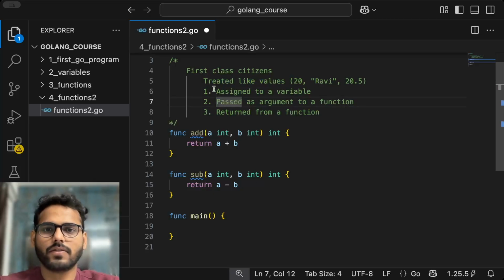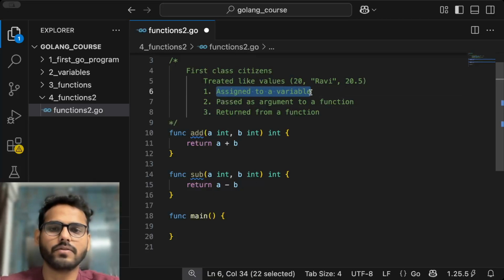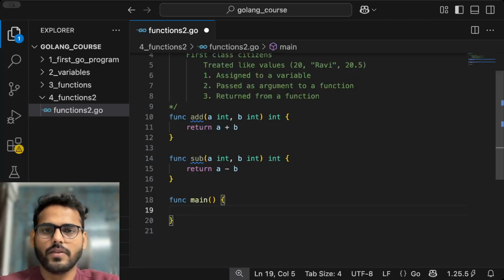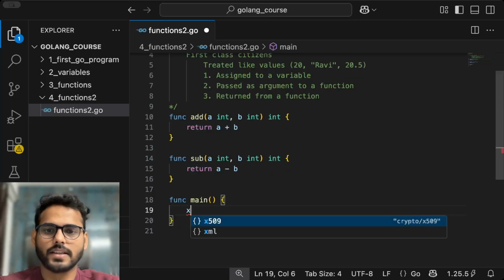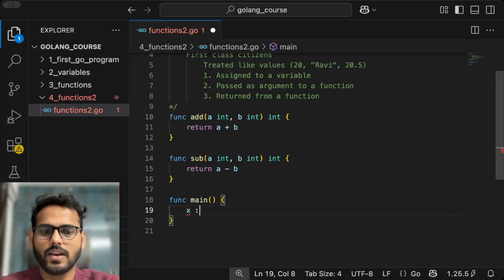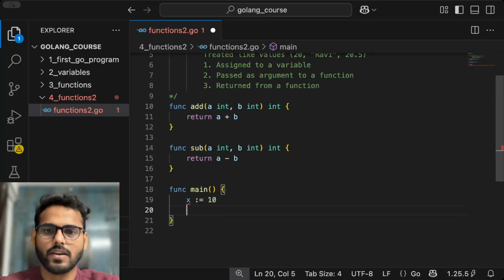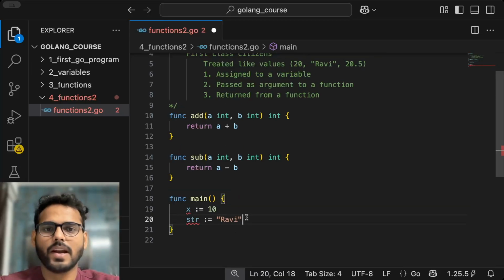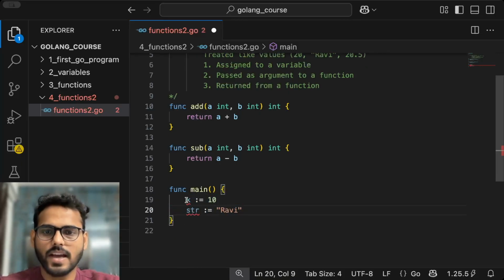Let us look into the first case. Functions in Golang can be assigned to a variable. If you talk about a value for the first case, we can assign any values. x is equal to 10 or str is equal to a string. We can do like this, right? Similarly, we can assign function to variable as well. Let us see how we can do that.